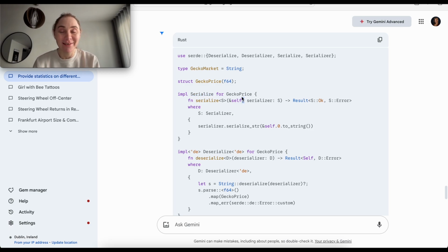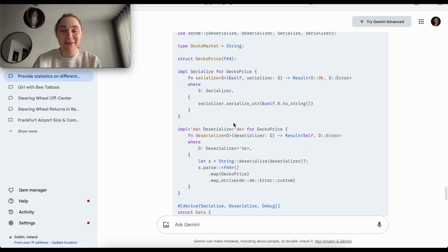Yeah, we're just telling that we implemented the serialize and the deserialize traits. We handle errors and everything with the conversions. So that makes us very, very happy, right?